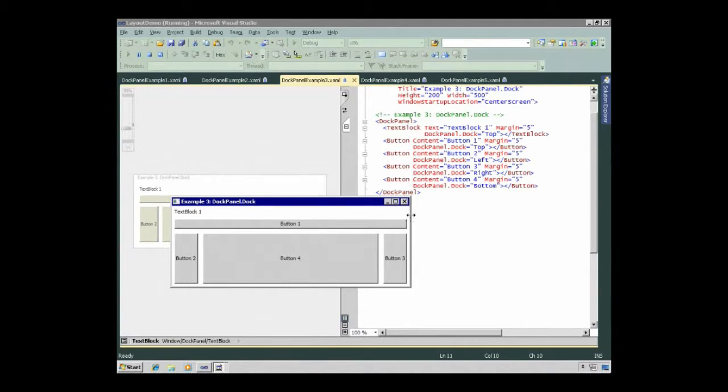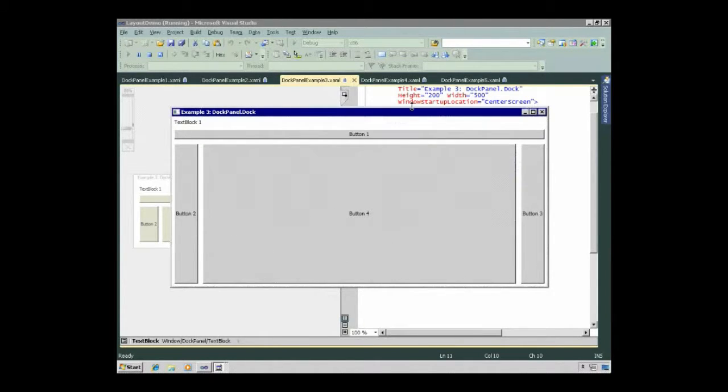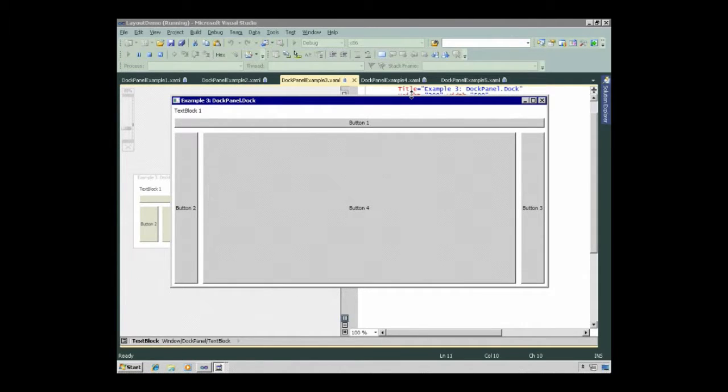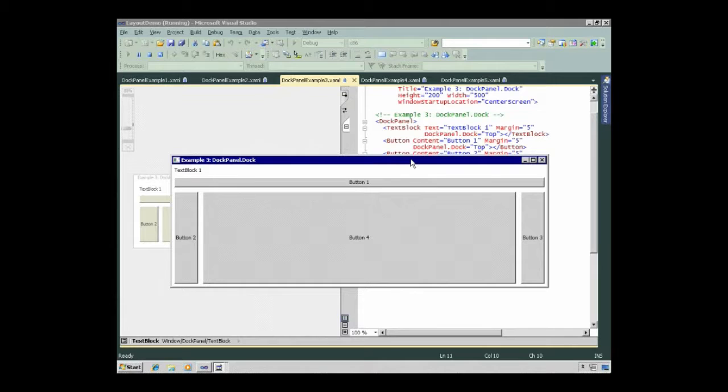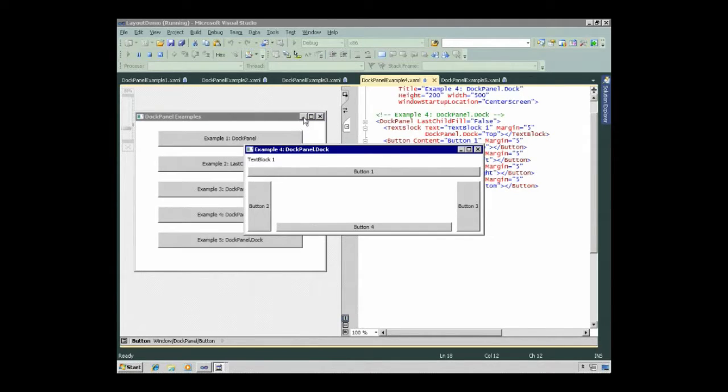So now if I make this window wider, button 3 will always be docked to the right side edge. And if I make this window taller, the text block and button 1 stay docked to the top. Button 4 stays docked to the bottom, but by default it resizes to fill the available space. I can control that again by setting LastChildFill equal to false. And now button 4 stays docked to the bottom, but it doesn't fill up the available space.